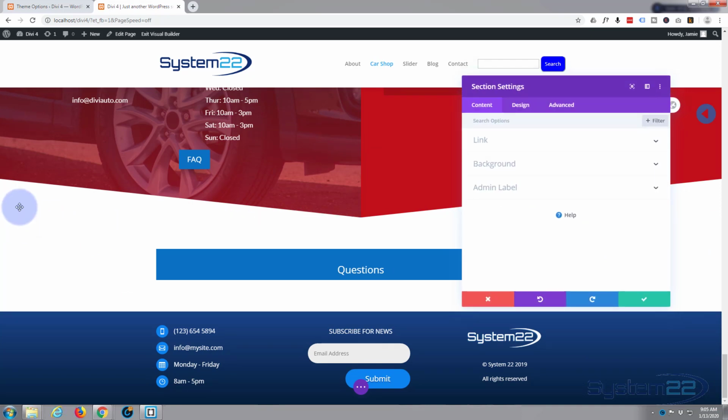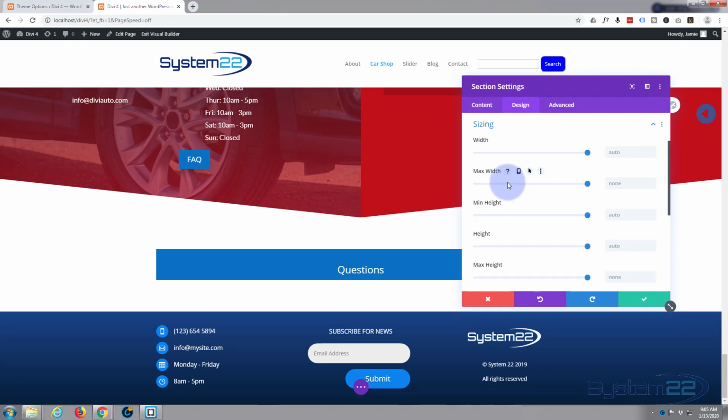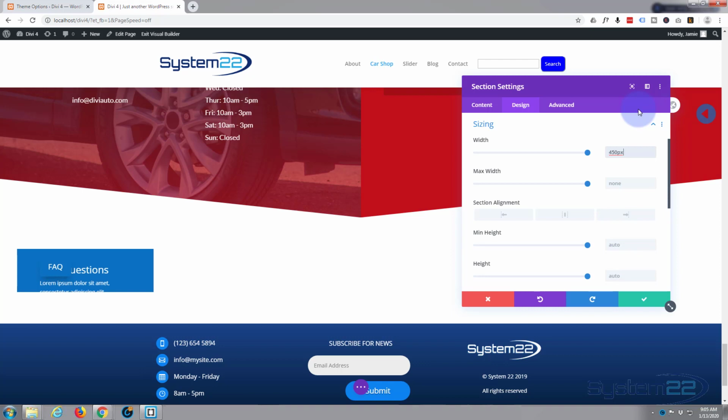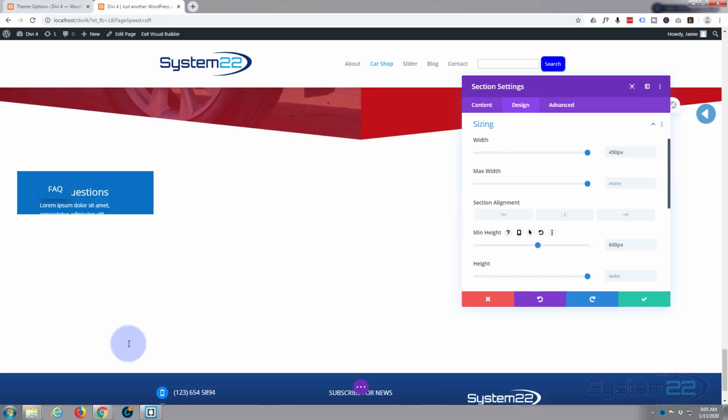Cog. I want to go to design. I want to go to sizing. Width. Well, let's make it say 450 wide. That's fine. You can see it's down here. That button's changed. And height wise, let's try 600. Let's just make sure that it's going to fit all that text in there with 600. Let's just make sure we got our background color of blue in there.